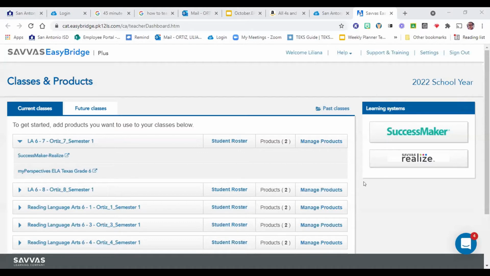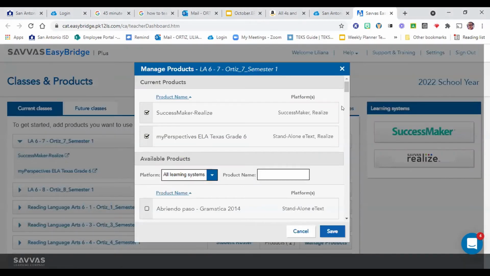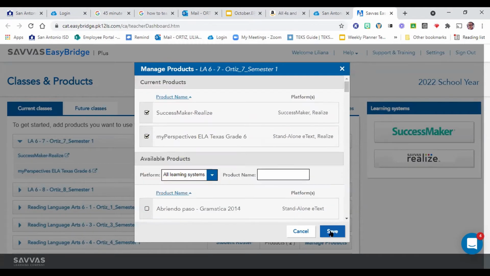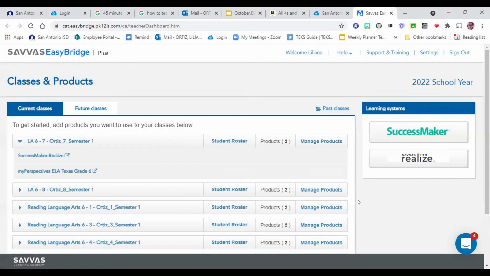Okay, so ladies, this is what it should look like. When you sign in, you go to Savvas Easy Bridge, and when you open, you'll see your classes and products. She's actually already done it, but what she would click on is Manage Products. Right now it's showing the available products, and she's already put a check in the box next to SuccessMaker Realize. And then she saved. So that is what your screen should look like.